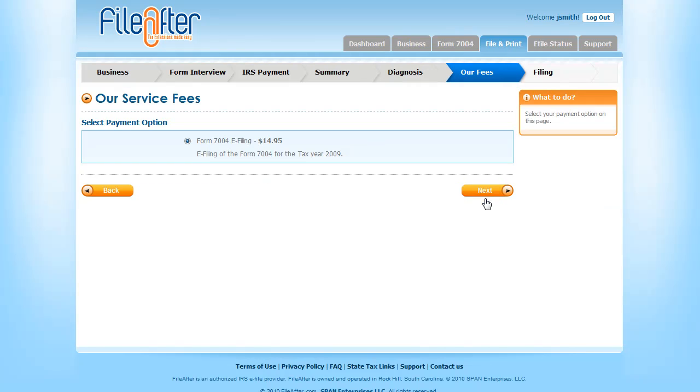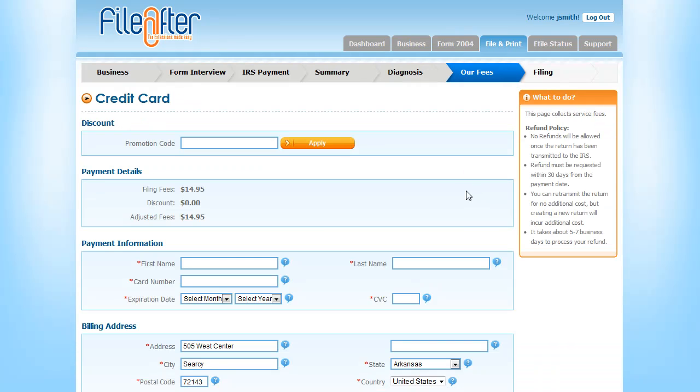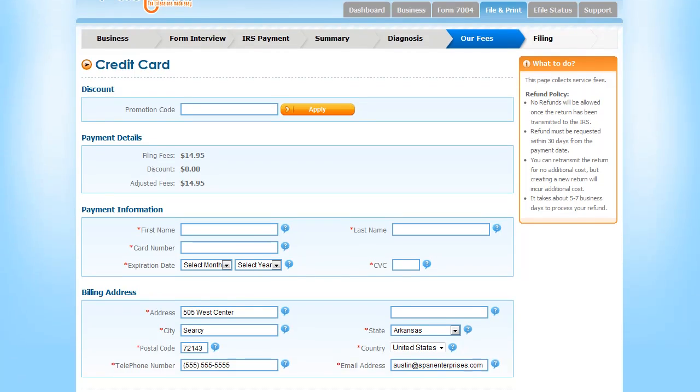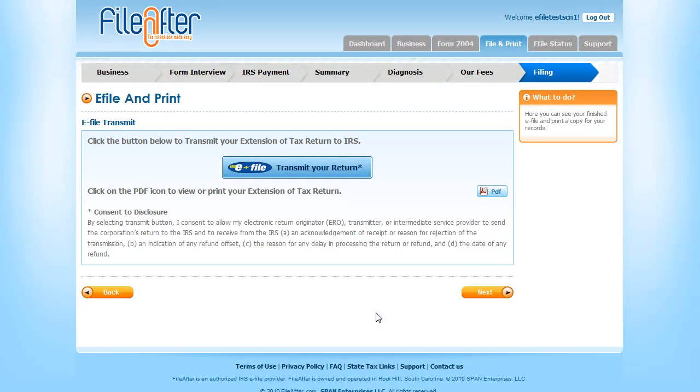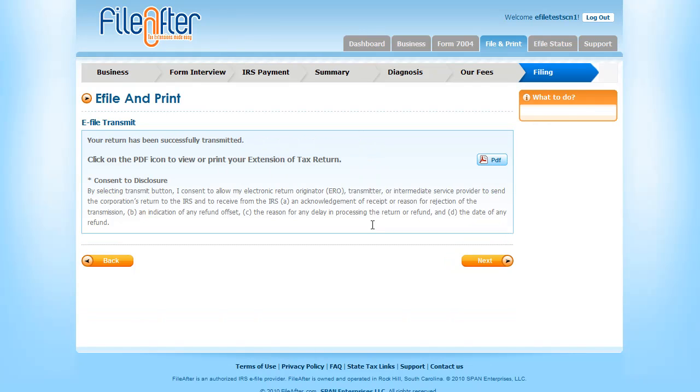The next step is the payment to FileAfter. Enter in your payment information here, then click Pay. If you're all ready to e-file, click on the Transmit button. Your form will be sent to the IRS. You can check on the status of your file at any time by returning to the dashboard. We'll also send you an email when you've been approved. If for some reason you didn't get approved, you can return, fix the issue, and resubmit, free of charge.